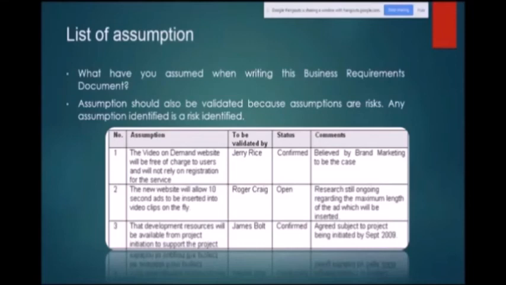For example, assumption: the video on demand website will be free of charge to the users and will not rely on registration for the service. So it is not mandatory. Anybody will be able to watch the video on demand, and there will be no cost. To be validated by whom, and what is the status? Is it confirmed or is it open? Right now, the decision is not taken finally. And comment: believed by brand marketing to be the case. So you can put comments also.